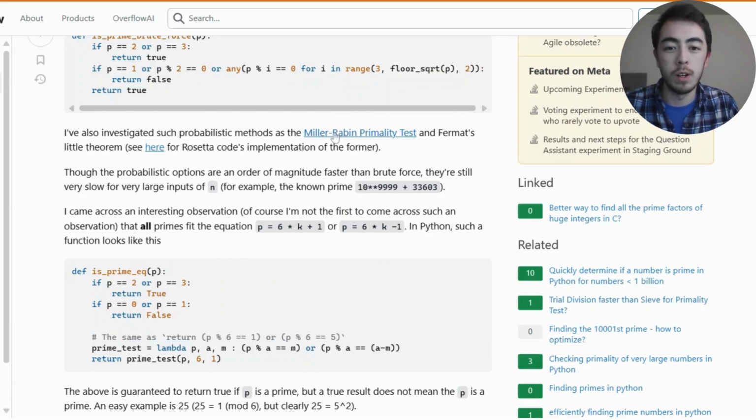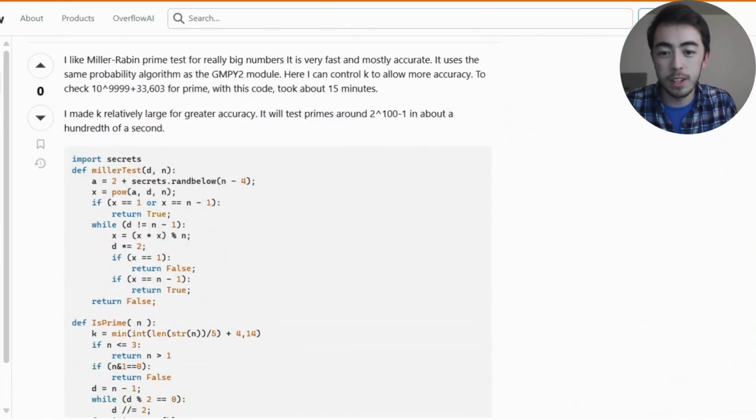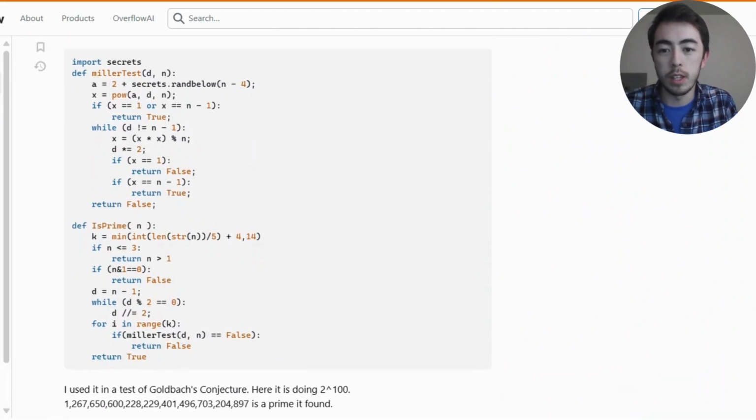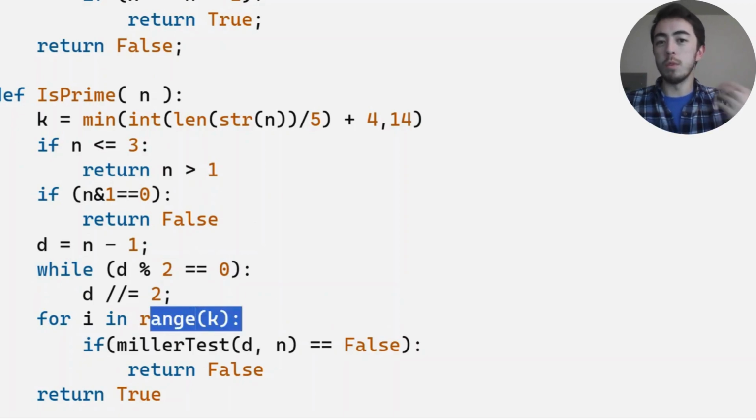The way this Miller-Rabin primality test works, I don't actually completely understand it, but I was using this code. I brought this code into mine, and I edited it a little bit just to match my own. You can choose this value of k, and it will run the Miller-Rabin test k number of times. And the more times you do it, the more accurate you'll be.